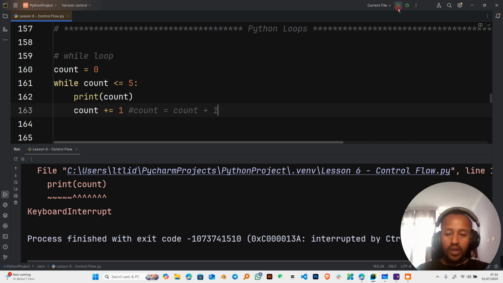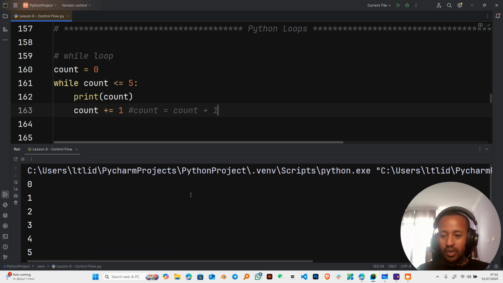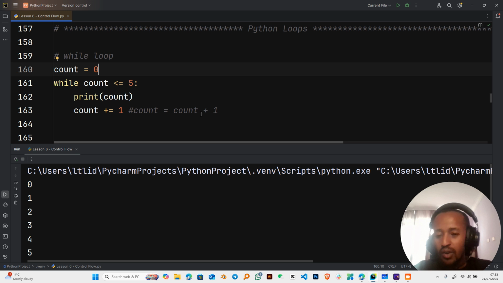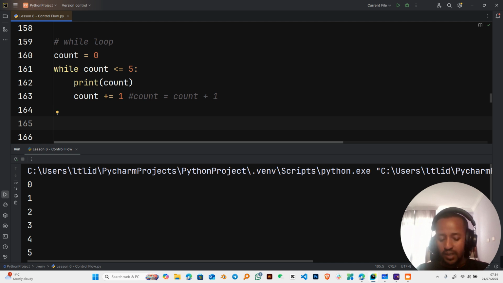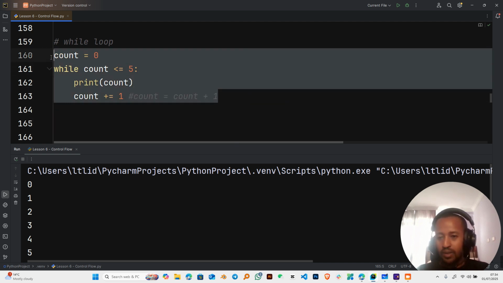So now if I run this code, everything is going perfectly. It prints 0, 1, 2, 3, 4, and 5. In this while loop, you can see that it keeps on updating the value of count. It prints the value of count before it updates. Okay, let's do one more example to understand the concept more clearly.